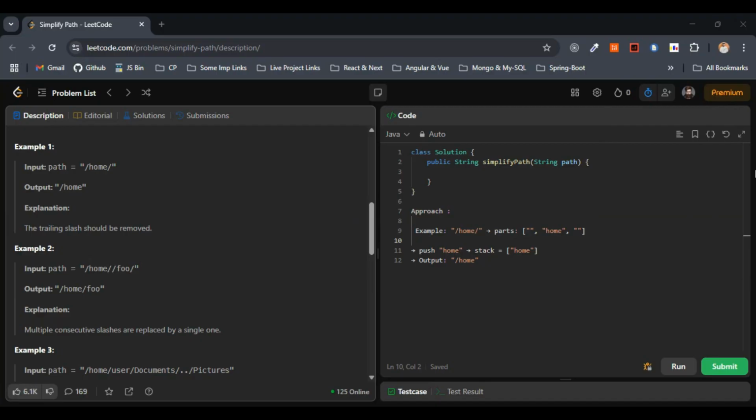We have to simplify it to its canonical path by removing the extra slashes. If we have multiple slashes, we have to remove the extras so that there is only a single slash. The second condition is that we have to remove the current directory references, which is the single dot here. Ignore the parenthesis, I'm speaking of the dot.